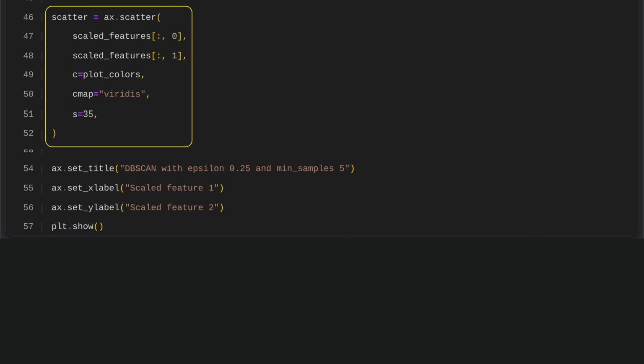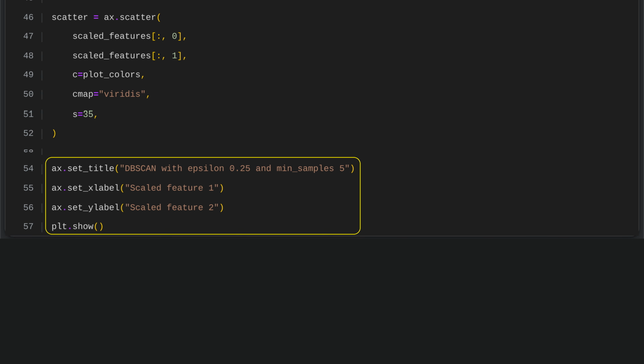The scatter plot shows the first two scaled features on the horizontal and vertical axes. Point colors come from a color array that separates noise from clusters, using the Viridis color map to make the groups easier to distinguish. The points are sized for clear visibility. The plot is labeled to show the DBSCAN settings, with epsilon set to 0.25 and minimum samples set to 5. The axes are named for the two scaled features, and the plot is then displayed so the clustering results can be visually assessed.